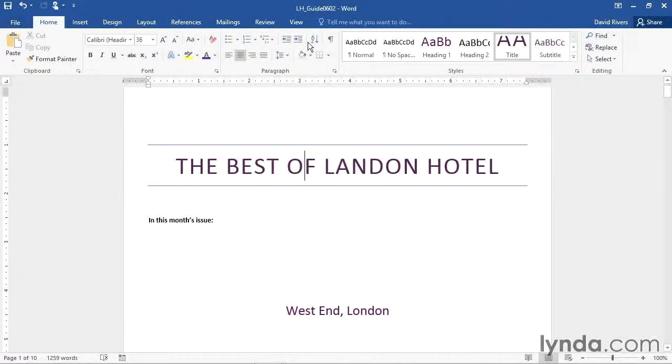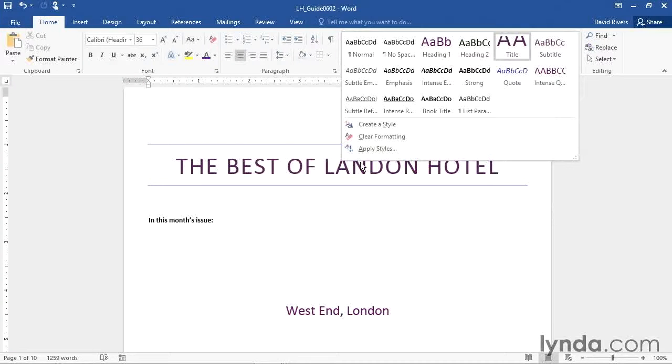If you skip to this movie, though, just open up LH Guide 0602 and you'll have what I have. We'll start with the title. Click anywhere in the title and you can see it's the title quick style that was applied. But as we click this drop down and look at the various options, there's no formatting that exactly matches what we want. So in that case, we can make our changes ourselves and then choose to use those changes to update the existing style or create a new style.